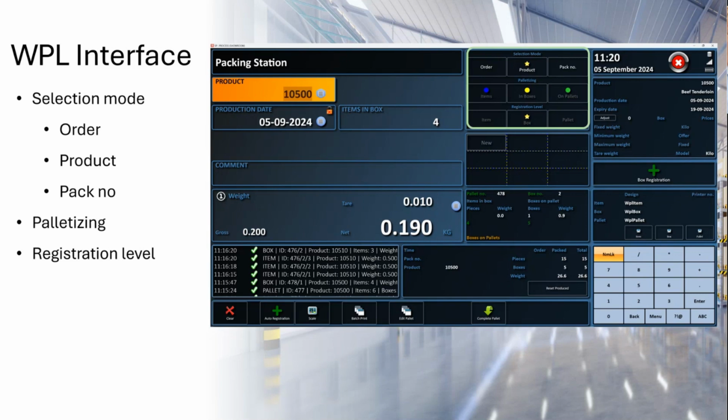In the middle, on the top, you have the selection mode, the pallet size, and the registration level. So the packing station can either work on orders, so it can be sales orders or production orders. And here you can specify if you want to pack an order. You can also pack on product. That means you just select the product and then you start packing. And we have pack number, and that is a more advanced way of packing products.